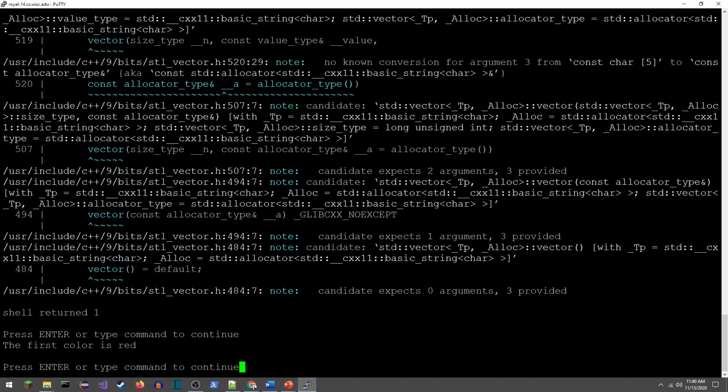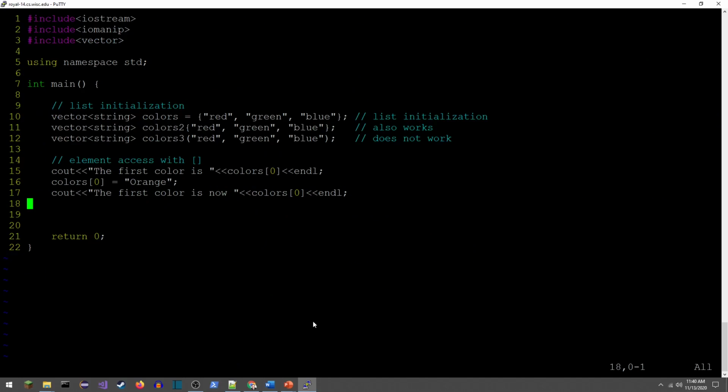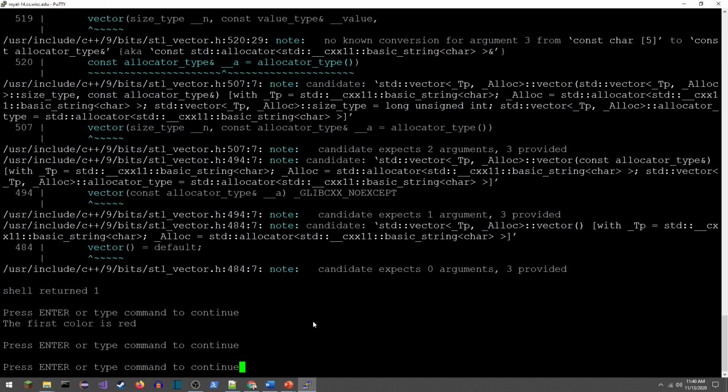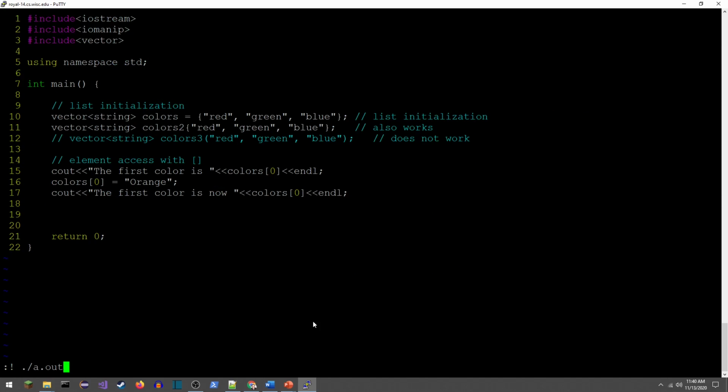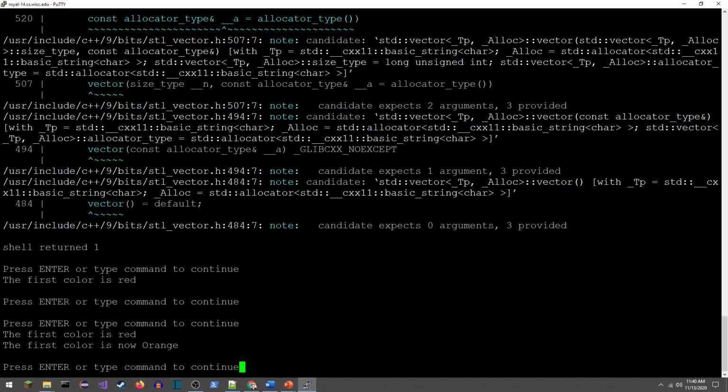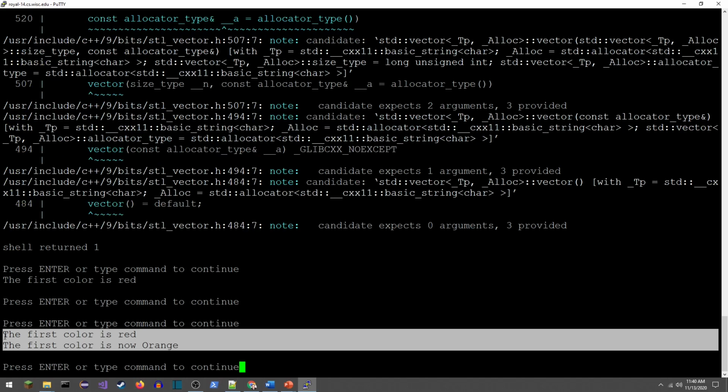Whoops, I made a mistake here. Hold on. No, I didn't comment that other line out, did I? This one fails. Right. Compile. And run. Okay, yeah, the first color is red. I changed it. The first color is now orange, looking right there on that part of the screen.